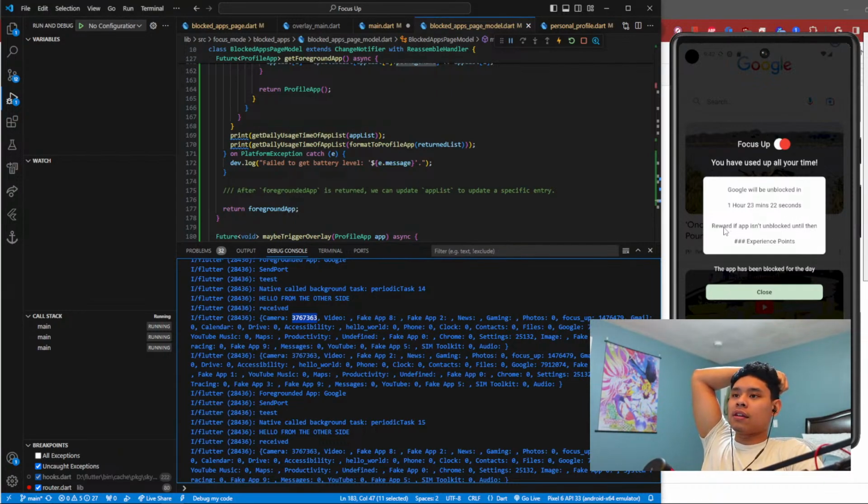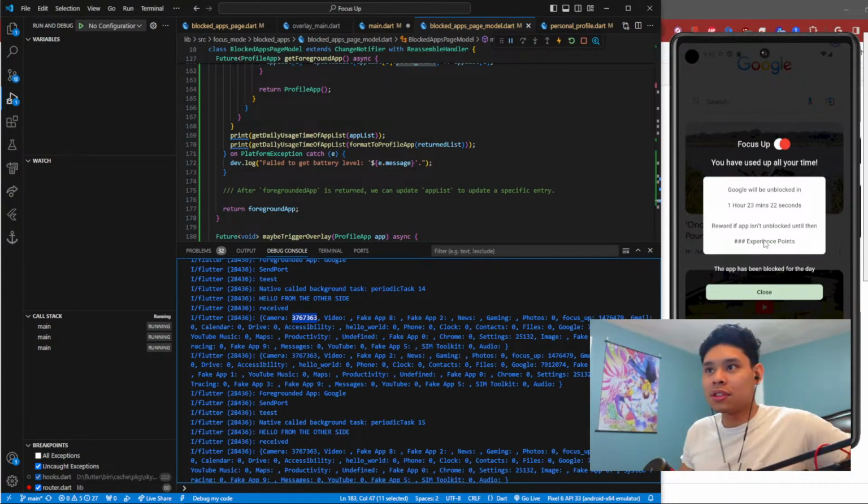And then we have to create some type of gamification system for the amount of experience people can get for not unblocking, kind of like a reward system if you choose to stay focused. And yeah, that's pretty much it. This is pretty much the end of the Android implementation.